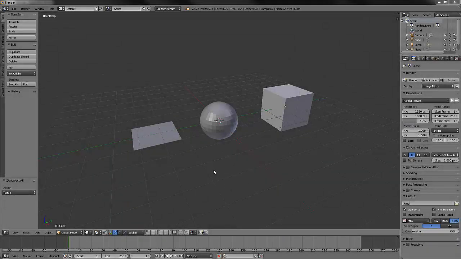Today we'll take a look at the Extrude tool. Now, extrusion is simple and it's very straightforward. It's also one of the most powerful tools that you'll use in Blender.